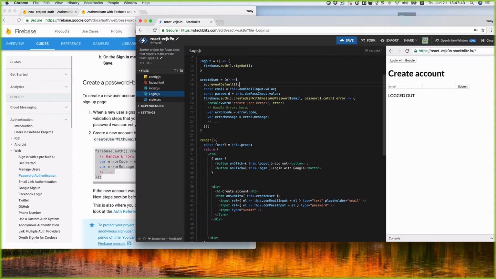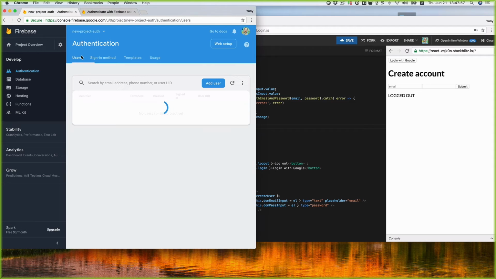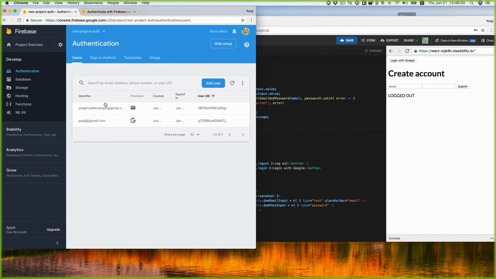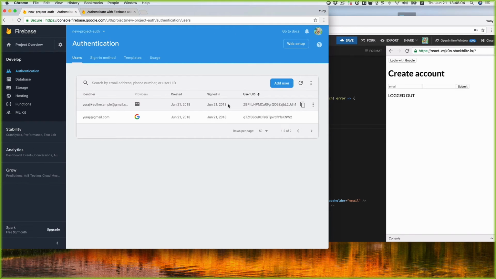That's what form does by default. It refreshes the page, it takes the user to the destination, and we need to prevent that default action. I'm actually gonna go and check whether the user was not accidentally created. It actually was. Check this out. So it actually created the user anyway and redirected the page.